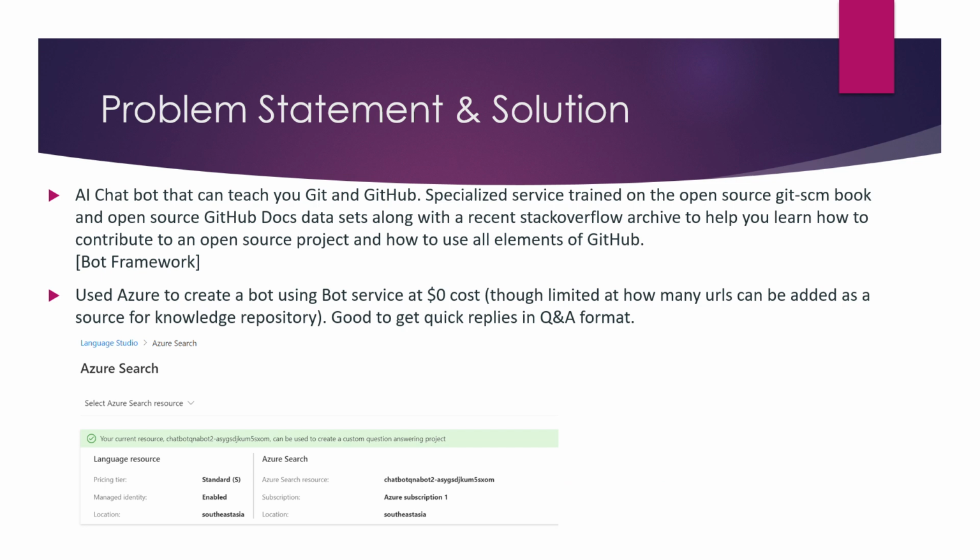So the hint was to use the bot framework. I used Azure to create a bot using the bot service. So far I checked it's $0 cost, although there's a limit as to how many URLs can be added as a source for the knowledge repository. It's good to get quick replies in a Q&A format.